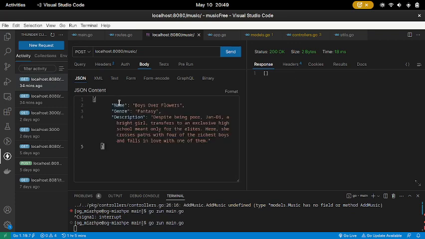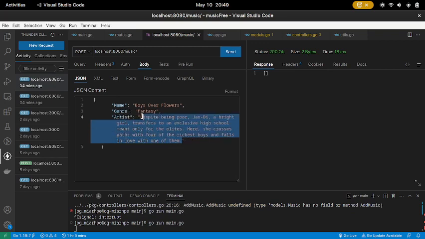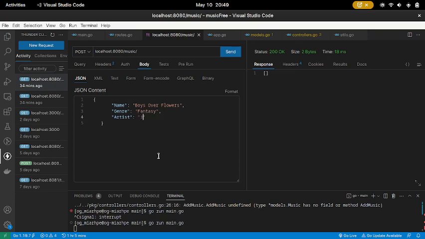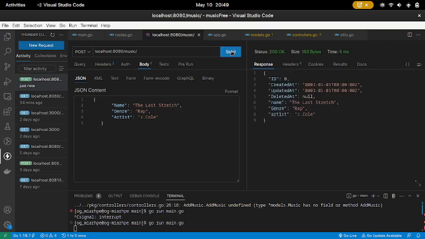So let's paste this. So we have the name, genre, artist. So let's start with J. Cole, rap, and say The Last Stretch, Sender. Okay, we have that, and now let's get.